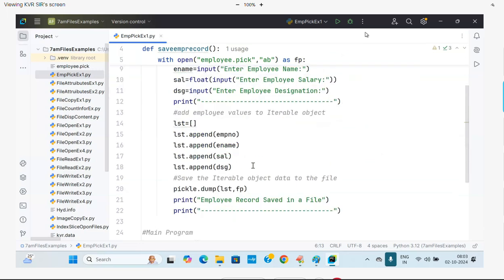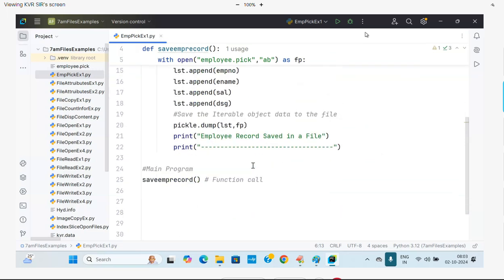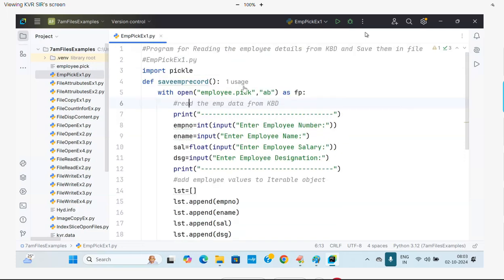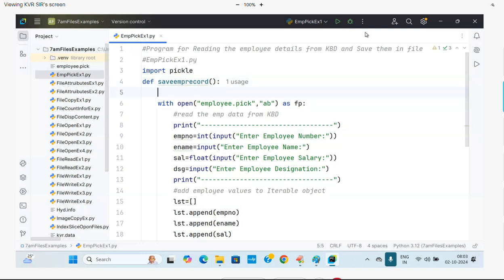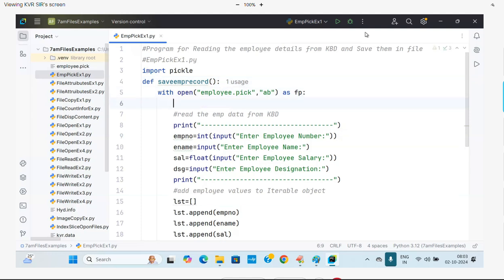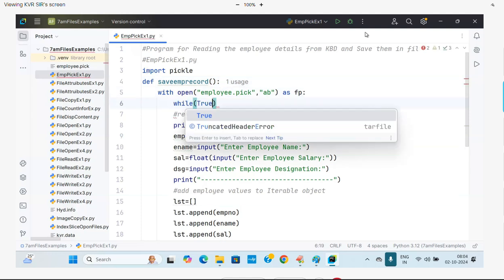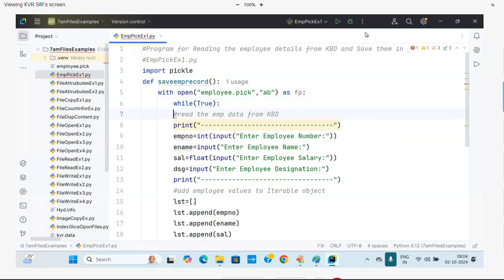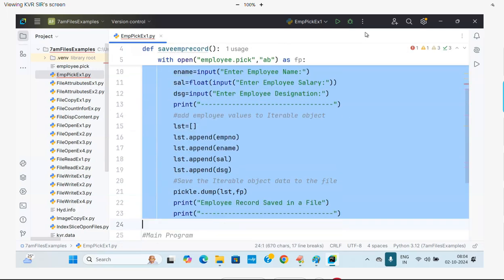Instead of that, you already know one best logic. Do you want to insert the record? If you say yes, I will repeat again. If you say no, thanks for using this program. For that, what will I write? While true. Where will I write this while true? Not at the beginning where the file is created. Here I will take care of that.